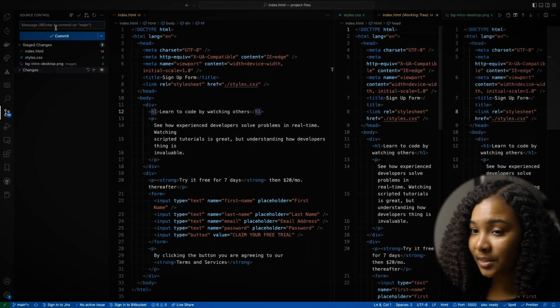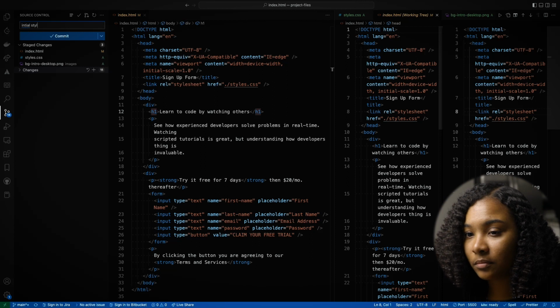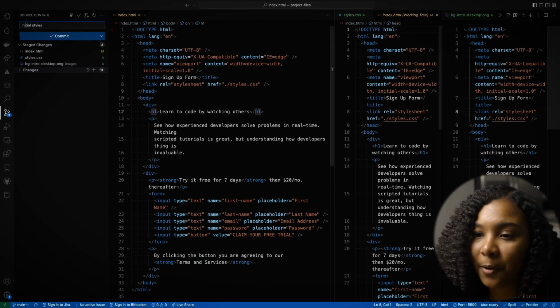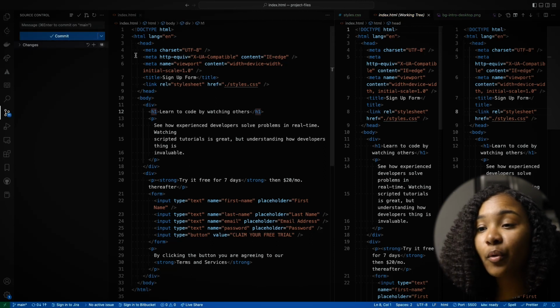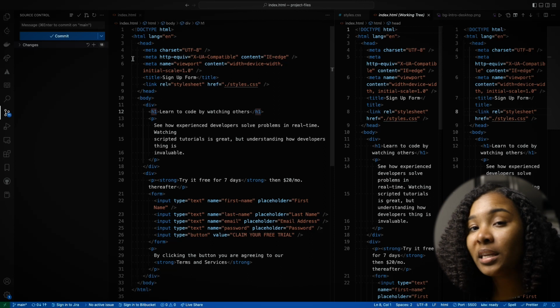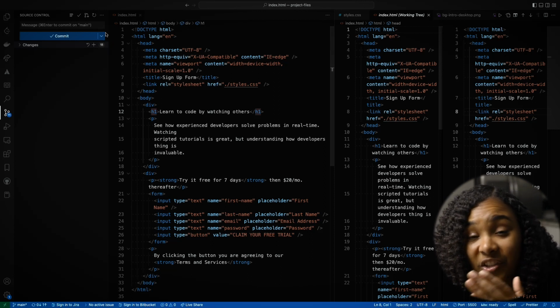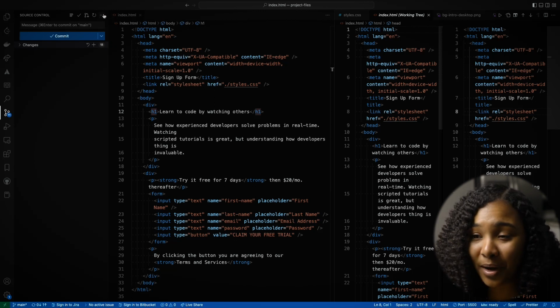Awesome. So let's give our message as initial styles. Initial, and let's try and spell correctly. There we go. And we're going to commit this. And now that we've made this commit, we're actually going to push it to our remote repository to make sure that even if our computer just vanishes in the next 5 minutes, it's still there. It's still there on the internet. And when we get a new computer, we can bring it back.